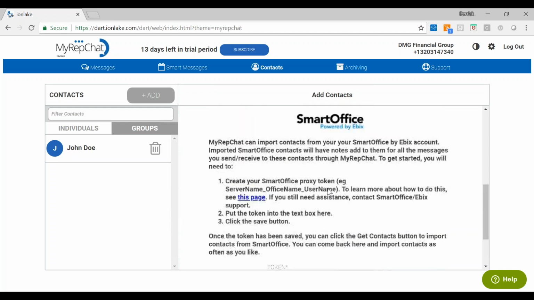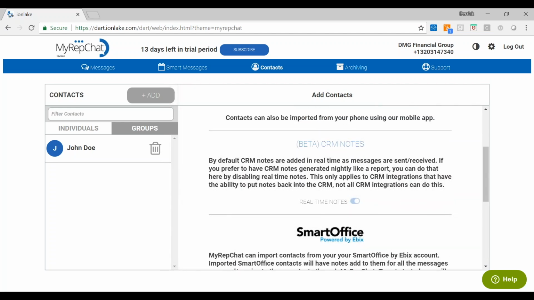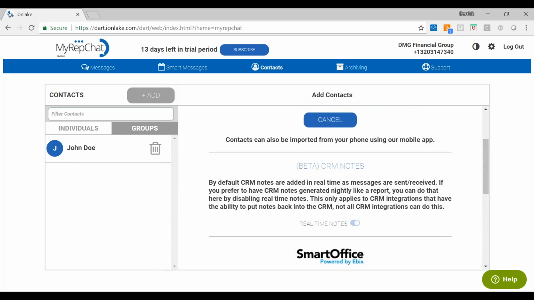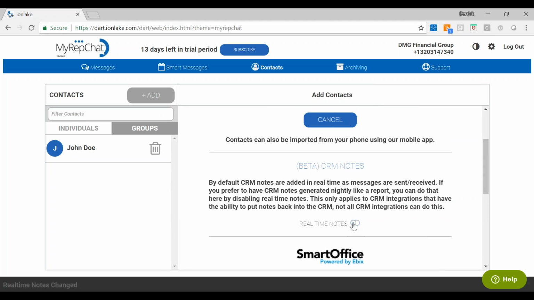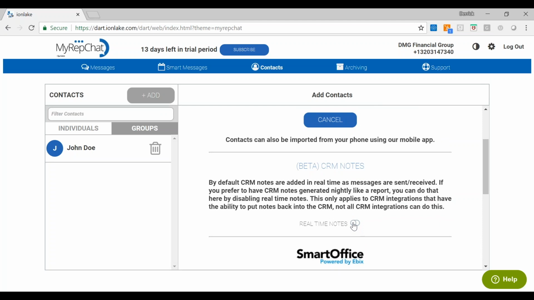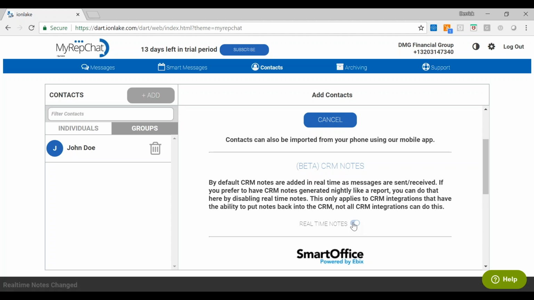And if you prefer for it not to happen in real time, you prefer for it maybe to send a summary at the end of the day, you can turn off real-time notes. And then what we will do is from midnight in the morning till midnight in the evening, we will capture all the messages to and from, send them over to the CRM first thing in the morning. And so you'll only have one note entry in the CRM, time and date stamped, of course. But again, it's only one entry instead of separate entries for every message. So just know that that is an available feature.